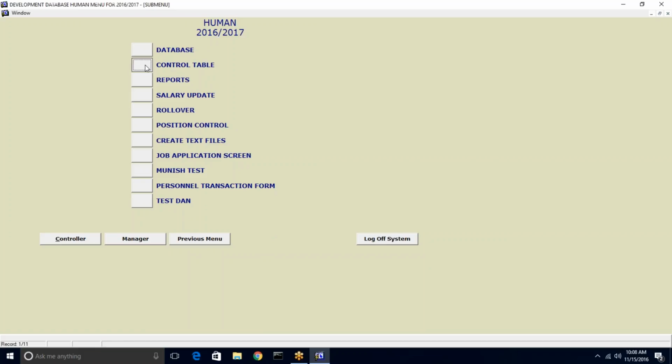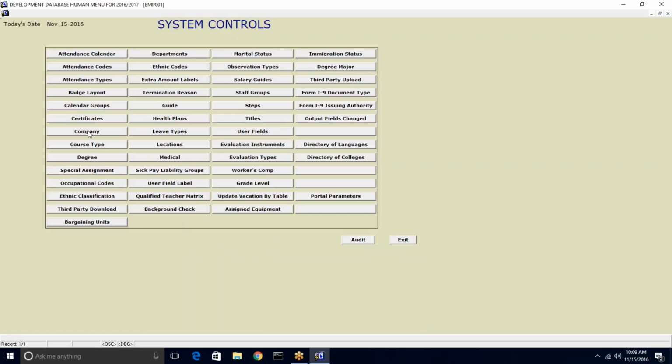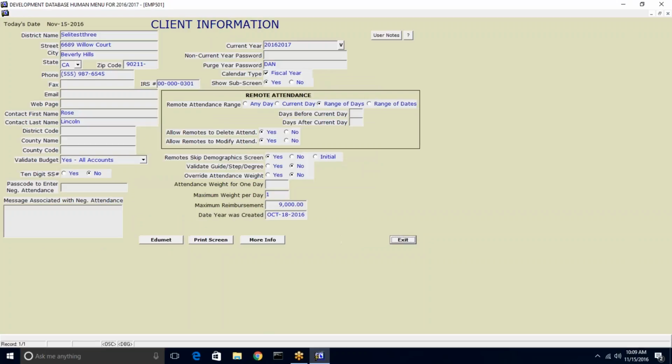Okay, and this is in the HR. We're going to go into the control file, and on the left-hand side, about halfway down, we have company. Okay, and on the company screen is where you have your demographic information, and these fields are all mandatory, and everybody really should be in place from last year.